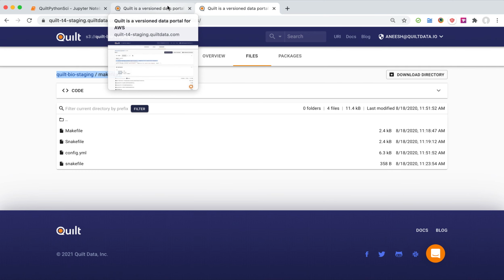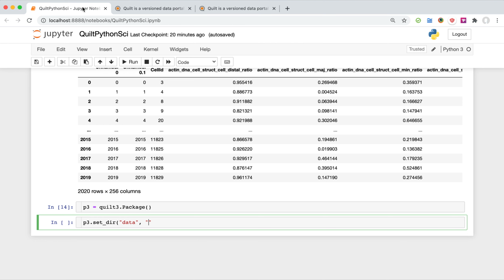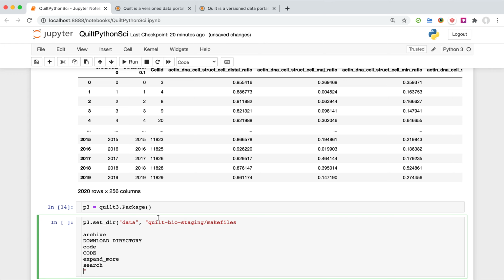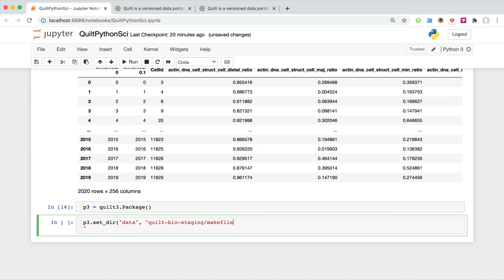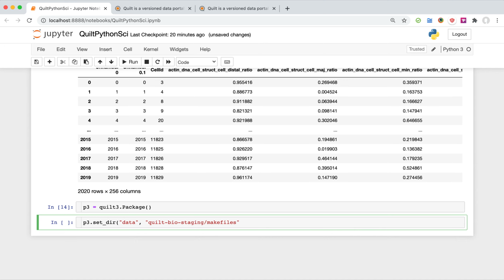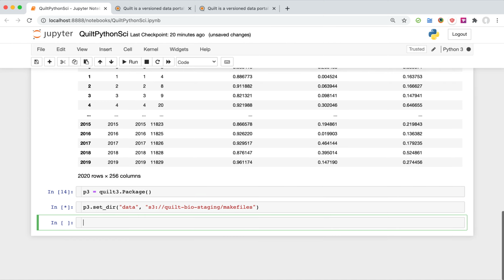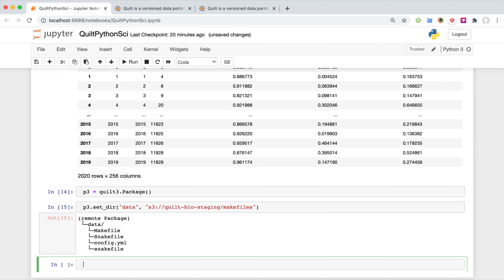So again, I've not copied any of this data locally, but what I can do is set the right-hand side of my setdir call to be a path in S3. And I do need to be careful to add a URI so that Quilt knows where to find that data. And what this will actually do is create a package with pointers to data in S3.